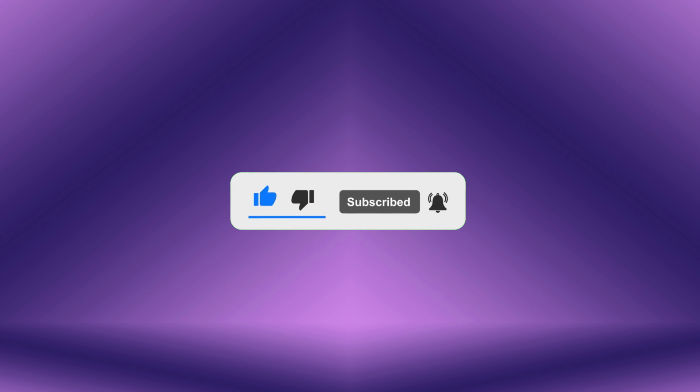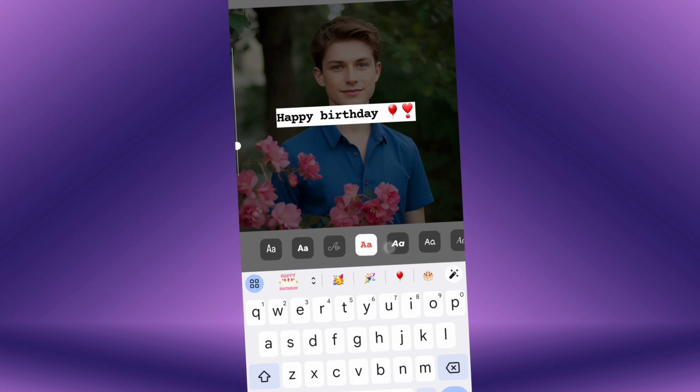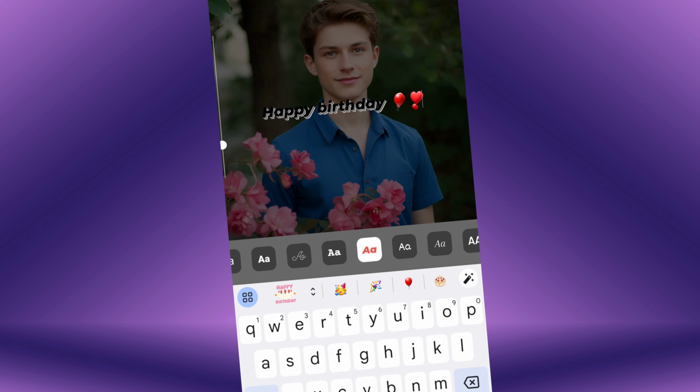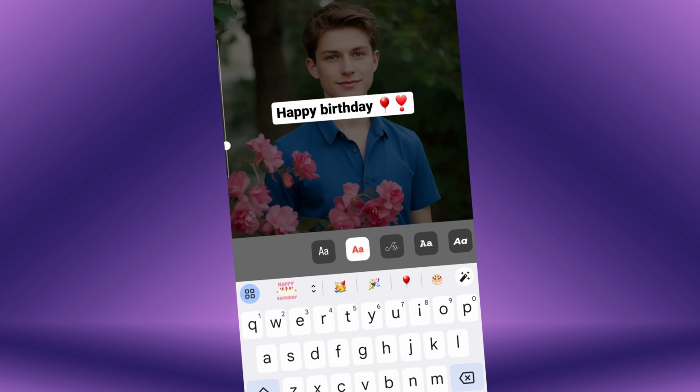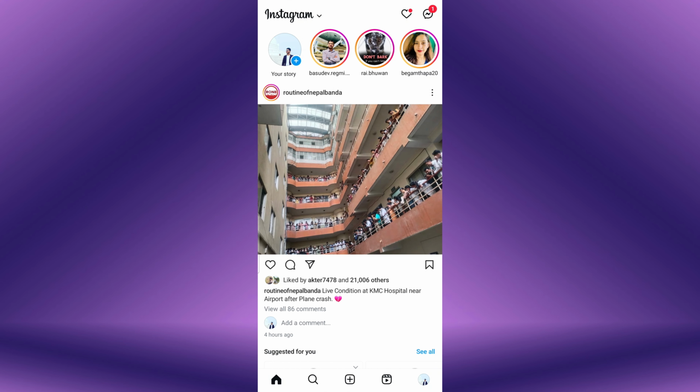Before starting, please update your Instagram app to the latest version from App Store or Google Play Store. To add text to an Instagram picture, first, open the Instagram app on your mobile device.